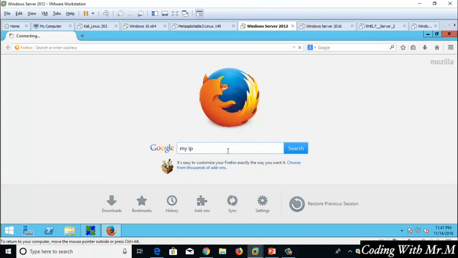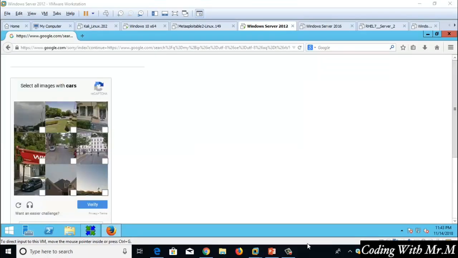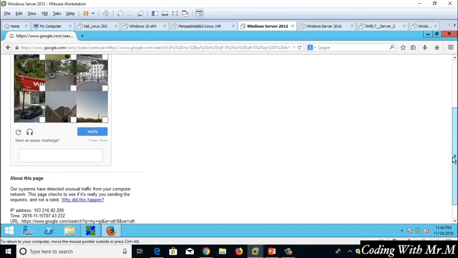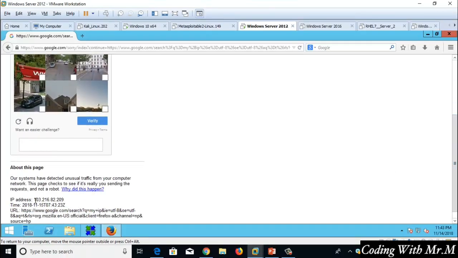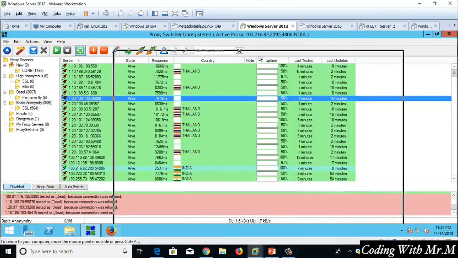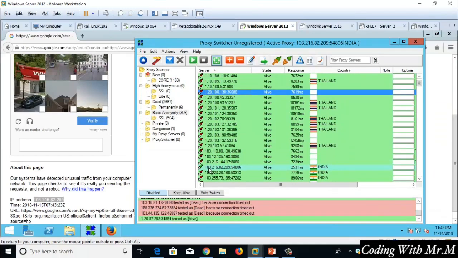If the proxy is working fine, it will open google.com with the result. It can take some time because data is traveling through proxy servers, and sometimes proxy servers work on a slow network, so it takes time to give a result. You can see Google is asking for a captcha because we recently changed our IP address and Google has detected the proxy server's IP address. You can see Google detected IP address 103.216.82.209, and here we have the same IP address.